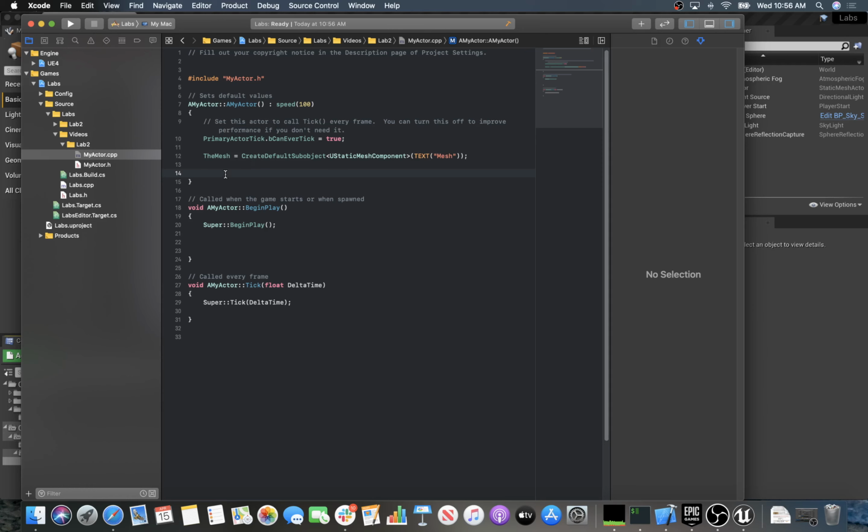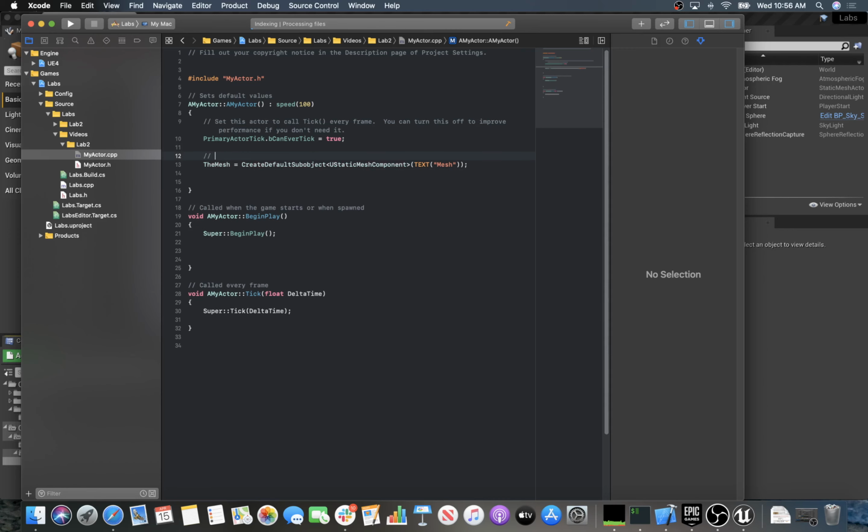our templated function. So that will create the default sub-object, and basically anything that's a C++ class needs to use CreateDefaultSubobject. There are some other methods that you can use, but basically if it's a C++ class, you need to use that. And now we need to set this up.